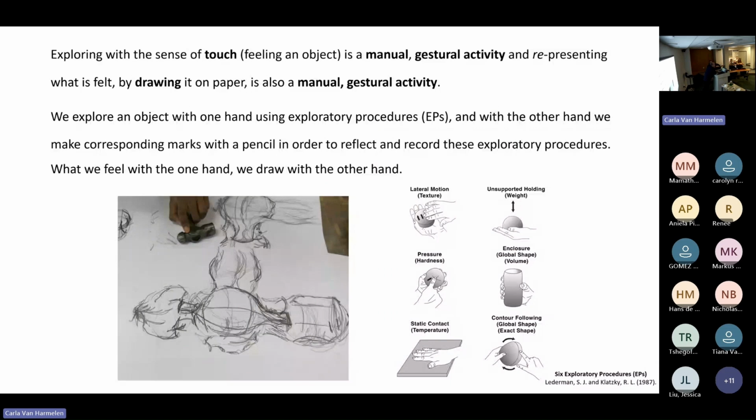So just to say again, exploring with a sense of touch, feeling an object, is a manual gestural activity. And representing it on paper, representing what is felt by drawing, is also a manual gestural activity. So we explore an object with one hand, using the exploratory procedures, not consciously, because we just do it automatically as humans. But we explore, we extract object properties, and then we make corresponding marks with pencil.